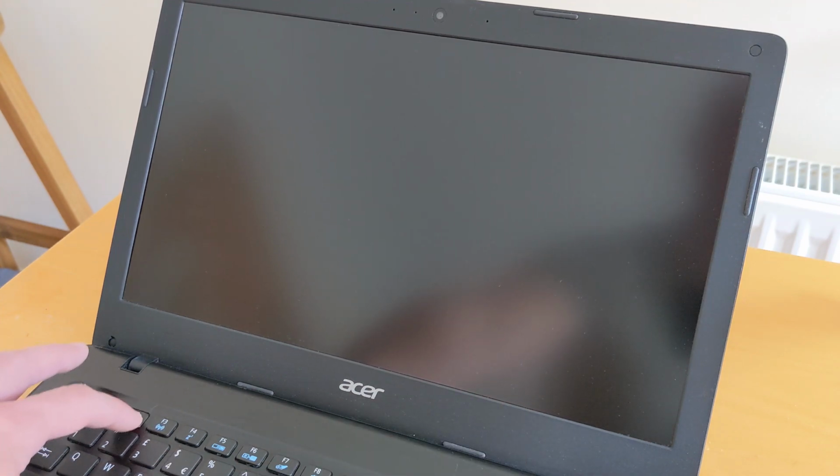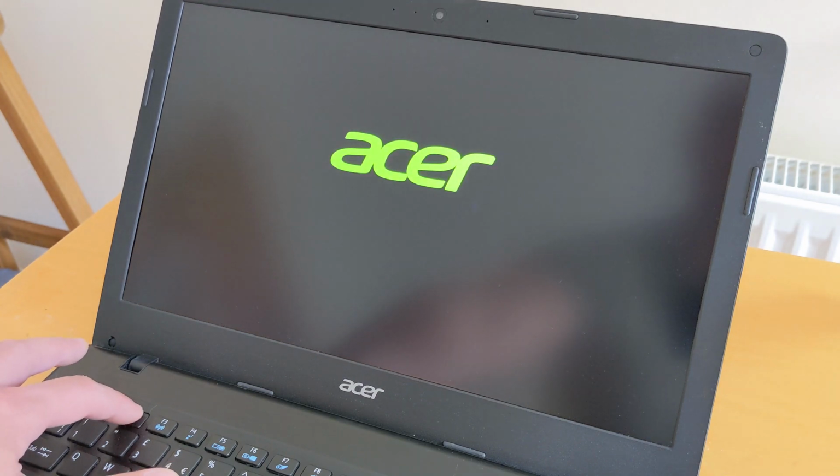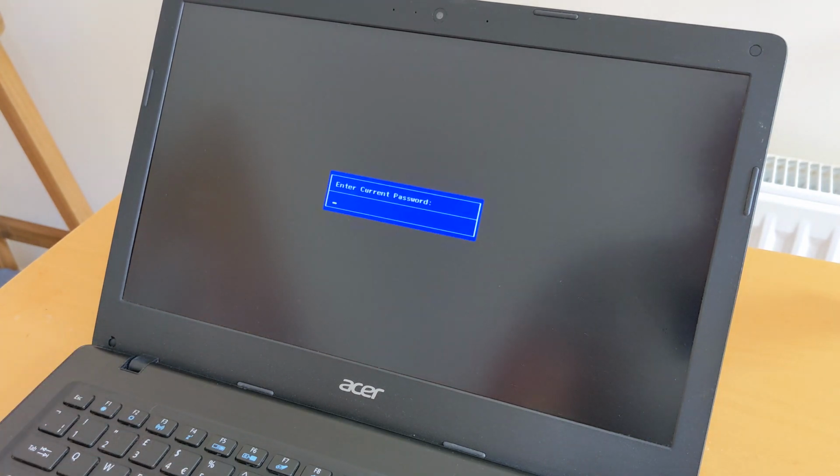Power on your laptop and immediately after that start pressing the F2 button on your keyboard. You're gonna get this little blue box which says enter current password. You're gonna enter the wrong password, random numbers and letters in it. Press enter, enter again, and a second time enter, and that's the last time now.